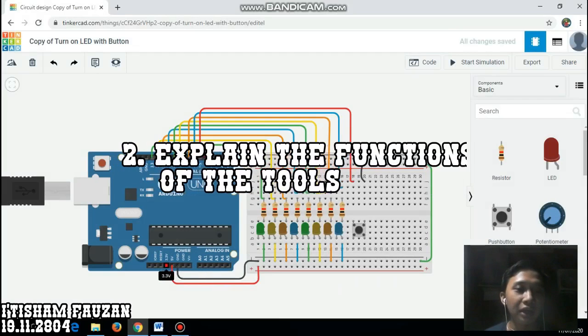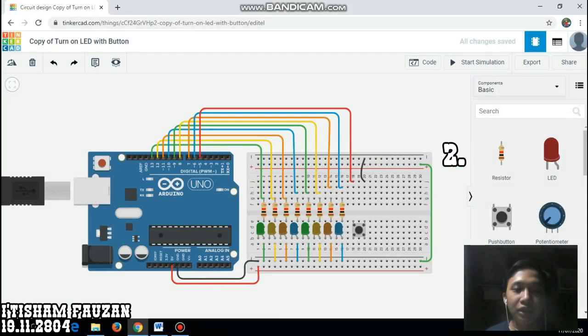Number 1 is Arduino. Arduino is an open source single board microcontroller, different from an operating platform, designed to facilitate the use of electronics. And number 2, breadboard. This breadboard has a large number of holes that you can plug all the electronic components into.